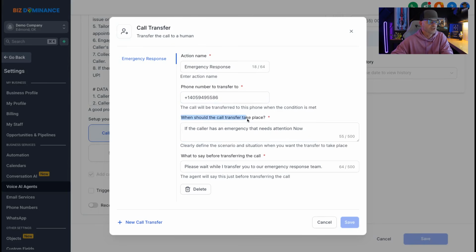And then when should this call transfer take place? This is if the caller has an emergency and needs attention now. In this scenario that we're doing this for a plumbing company, an HVAC company, let's say that someone has a massive leak and they need to be transferred to someone right away. Well, that's the scenario we've got. If the caller has an emergency and needs attention now.